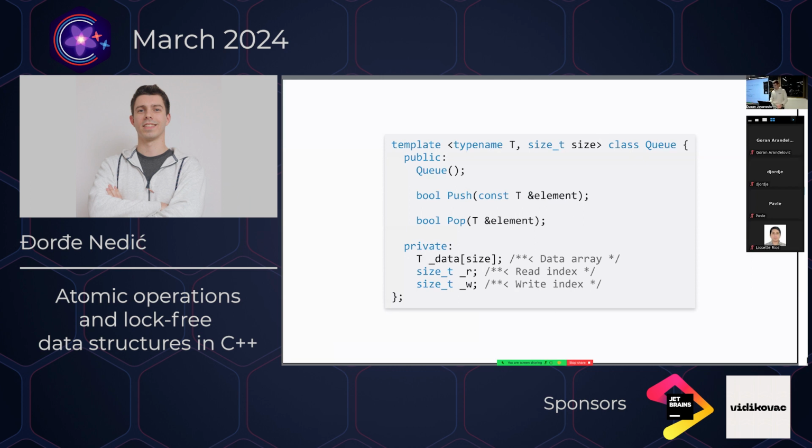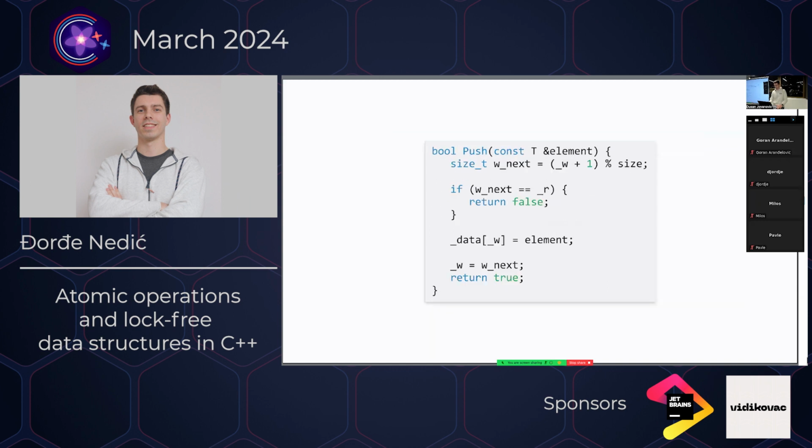So here's a simple declaration of a queue. We have basically a templated class, and it has the data array inside of it. It's templated in terms of size as well. So we're not allocating, we're not doing anything fancy here. We don't consider basically anything. And here's a push operation. So this is pretty canonical. Most of you have probably seen this.